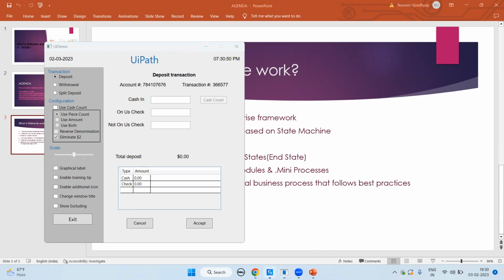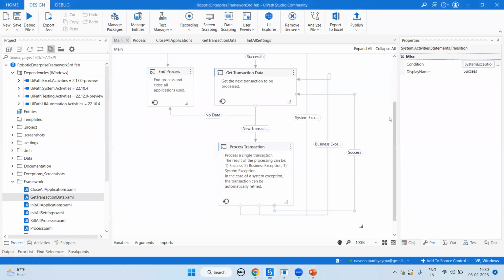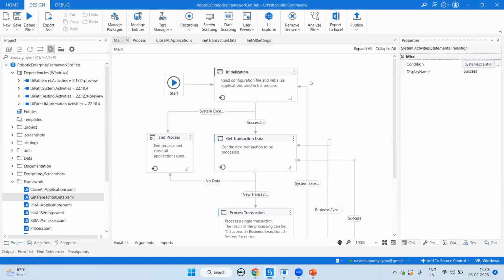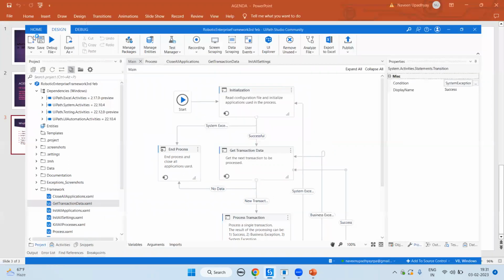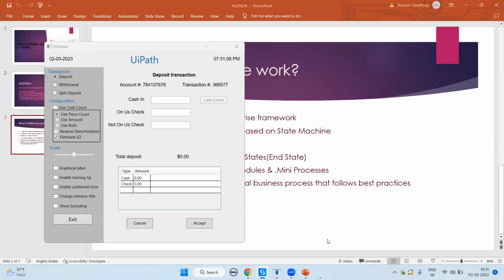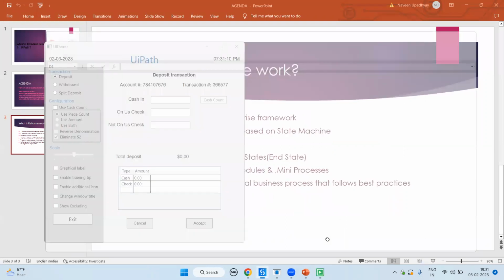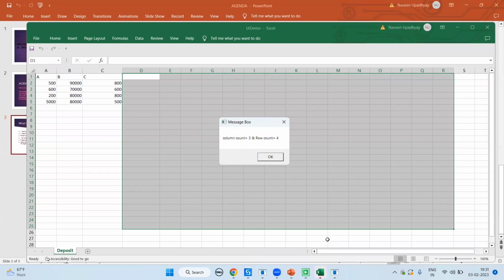So whenever you come to REFramework, that is what you are going to understand here. Every time, we run the particular program using Main, and there you go to Run File, and there you click. Right now, whether your application is open or closed, like a normal sequence, it's trying to launch this particular sheet and read it, and here I'm getting column count equal to 3 and row count equal to 4. That is the data it's reading.